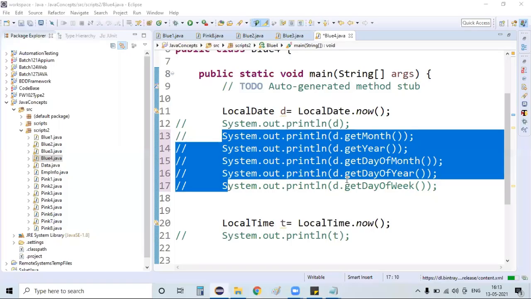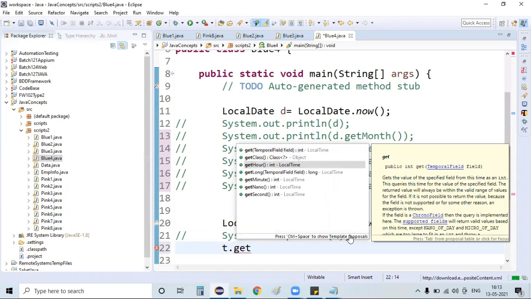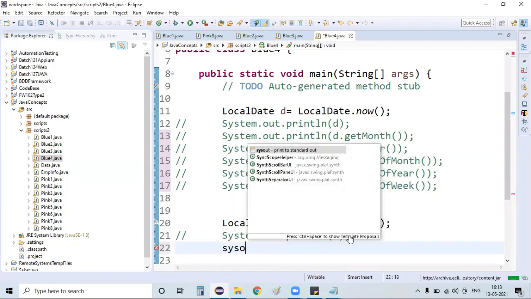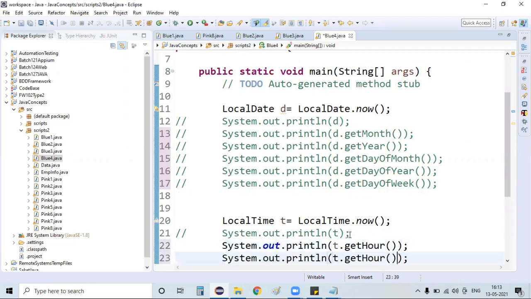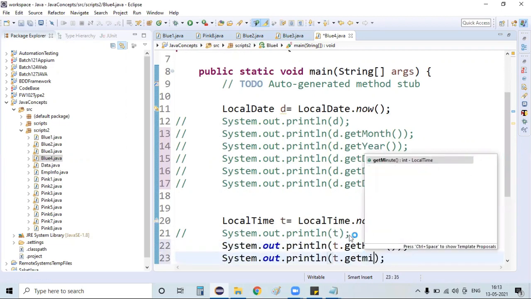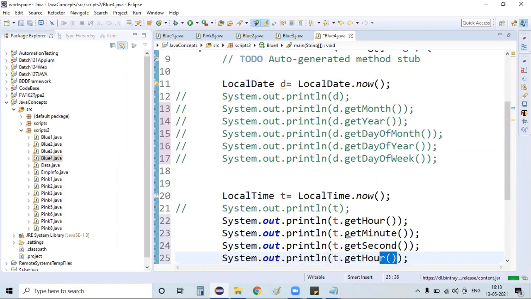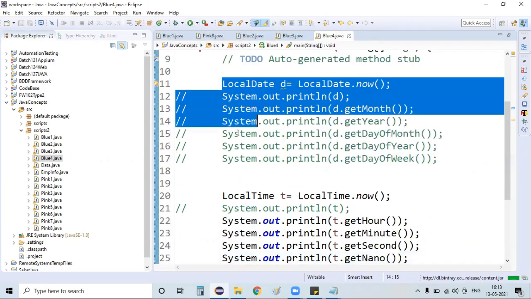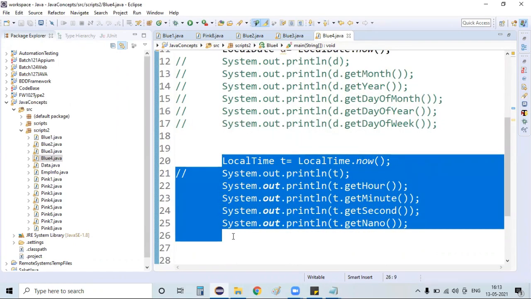And if I want to get the time, System.out, t dot. Here I have getHours, which will get the hours. t.getHours, the same way t.getMinutes, and then t.getSeconds, and even we can get the nanoseconds too. Up to your wish, whatever time information you want, you can get that complete information. Earlier we captured all the information on a date, and now we are capturing the information on a particular time.